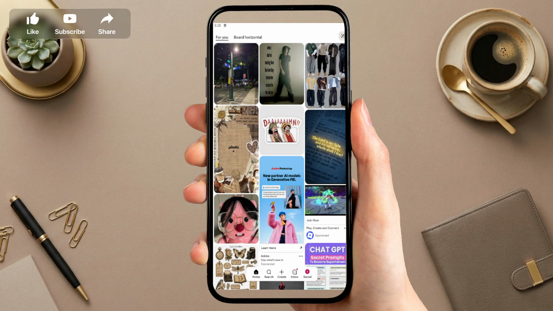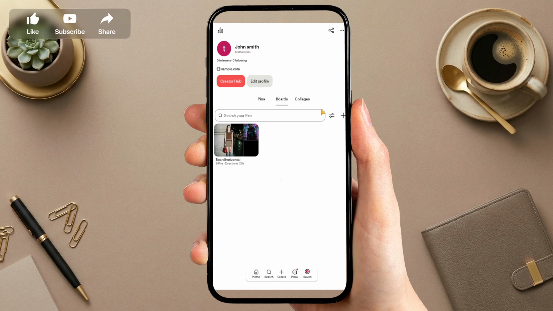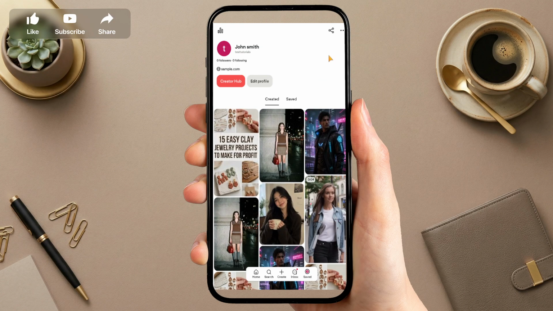A couple of tips before you go. Keep your profile name and website consistent with your brand, use high-quality vertical images for pins you intend to promote, and organize your boards so visitors quickly understand what you offer.